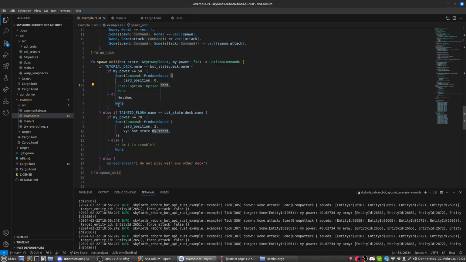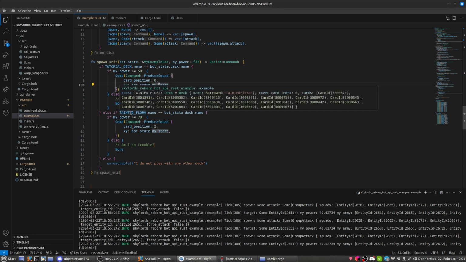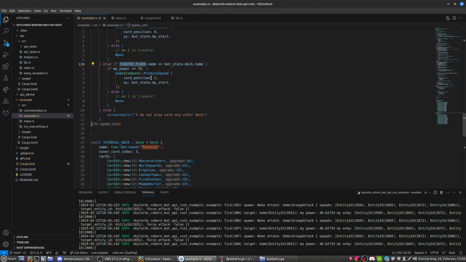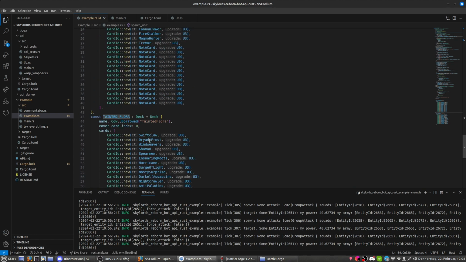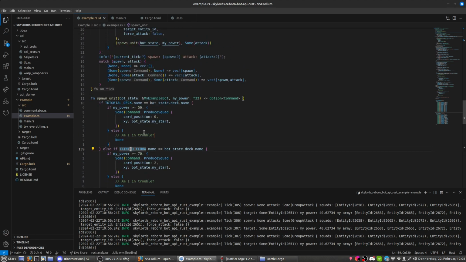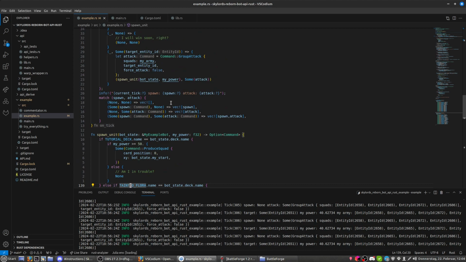And you can also see there's an implementation: if the deck used is Tainted Flora, then it will instead use the card position 2 of the Tainted Flora deck, which are Windweavers. Right, so this is basically how the bot works.